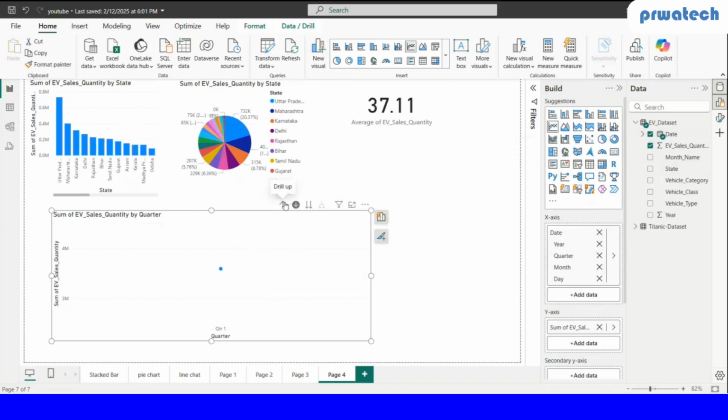Okay, drill up. Again I get back, and drill mode is on. Next level, again next level, month wise. I'll just drill up, drill up, drill mode off. Okay, again I'm getting the quarter, monthly wise.